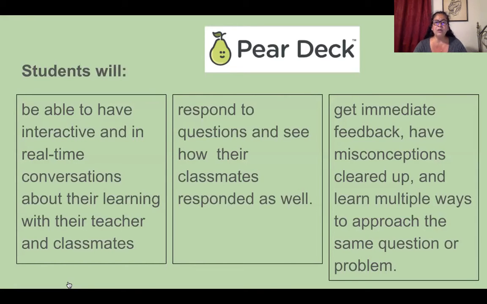And students will get immediate feedback, have their misconceptions cleared up, and learn multiple ways to approach the same question, because they will have the ability to see how their classmates responded. Students are held accountable through Pear Deck because they are expected to submit a response to a question that is being asked by the teacher. This can be done in Zoom.